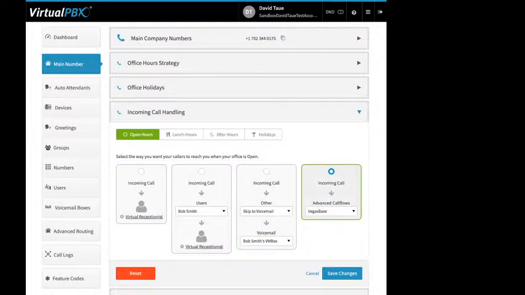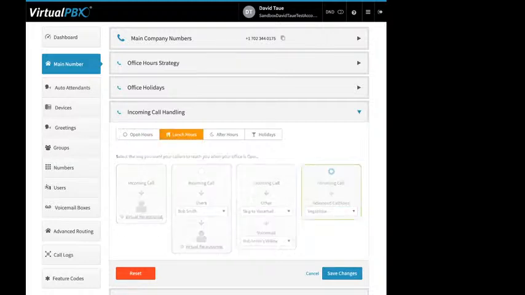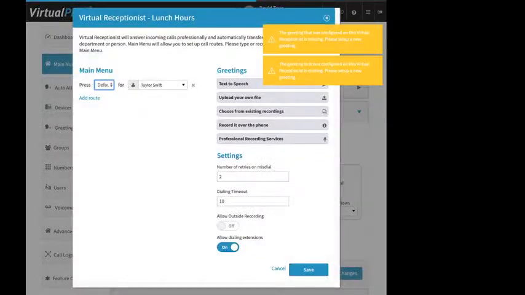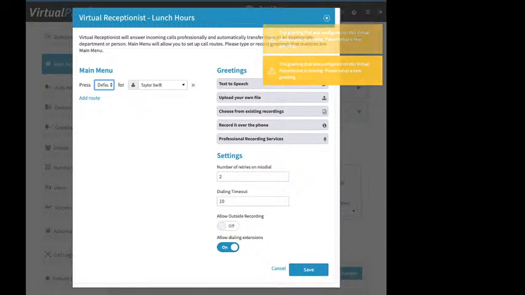The fourth option here, send callers to one of your advanced call flows. This goes to one of your other auto attendants. However, if you're going to do this on a long-term basis, it's better to make that other auto attendant your main number settings, and then whatever was on your main number, move that to being an auto attendant. So one thing to keep in mind, for your lunch hours, after hours, and holidays, they each have their own virtual receptionist. You can see here I don't have a greeting file in place. I only have it going to a default route.